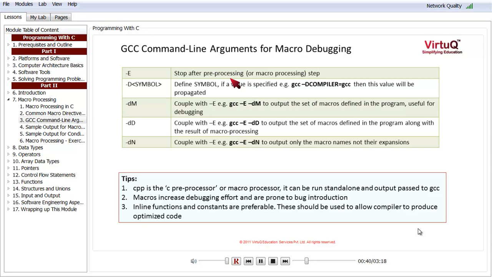Then what you want to do as a first stage is use the -E, stop the program and then inspect the output file. -D symbol in GCC can be used to define a particular symbol. So as an example, GCC -D compiler=GCC will actually force the value of the macro compiler to be GCC while doing the macro processing.